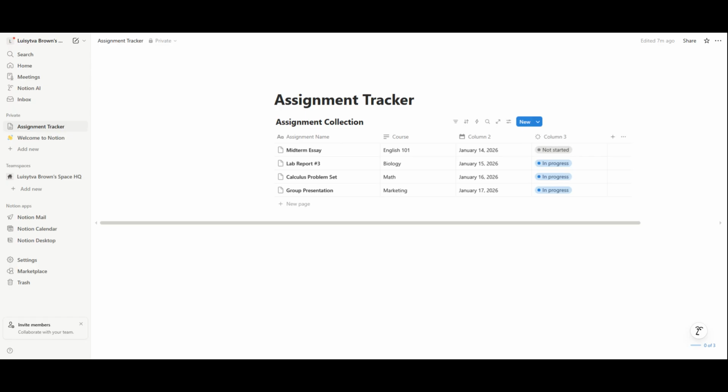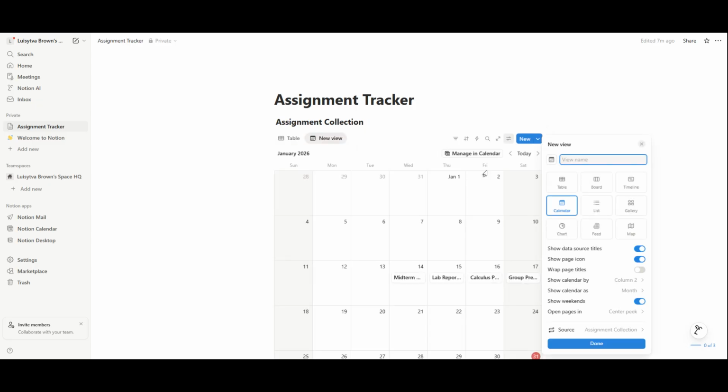Now that you have your basic table set up, it's time to turn this into a calendar view. At the top of your database, click the plus icon next to the current view name. From the list of view types, select Calendar. Notion will ask you which date property to use, so make sure you select your due date column. Once you do this, Notion will automatically generate a calendar view of your assignments.